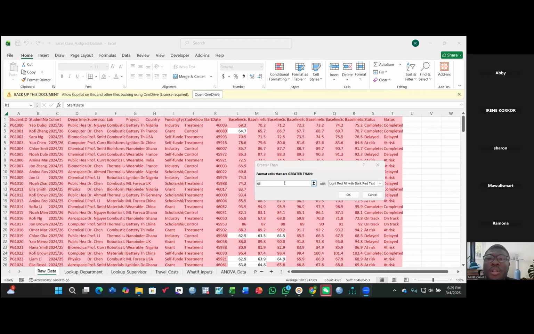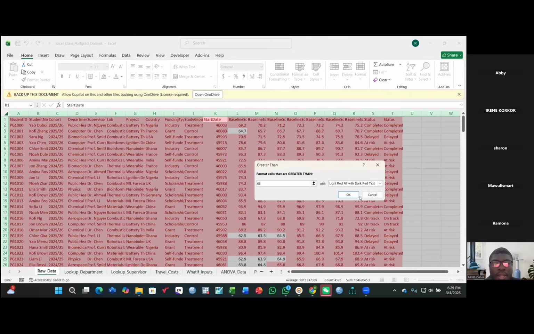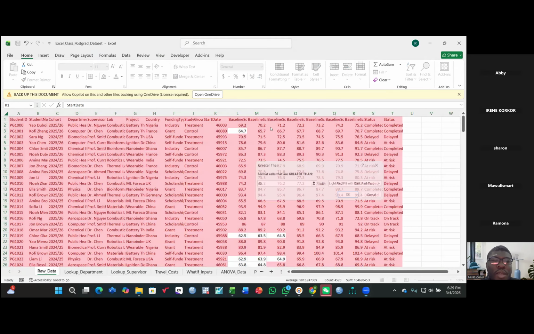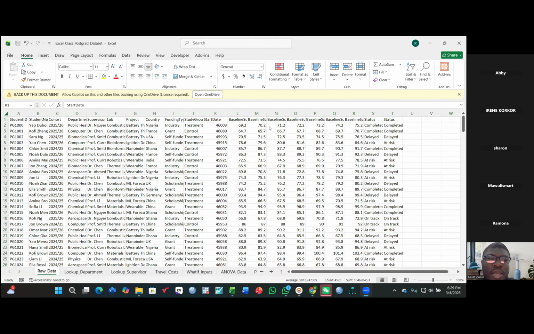Okay, let's move on. No problem. Then now we have, let's cancel, just cancel. We have the student ID, student name, cohorts, and all that, right? And if I want to do any kind of sorting, it may be difficult for me. So one thing you can do is to create what we call tables within the Excel, right? And there you can do the filtering, you can do the sort and all that.